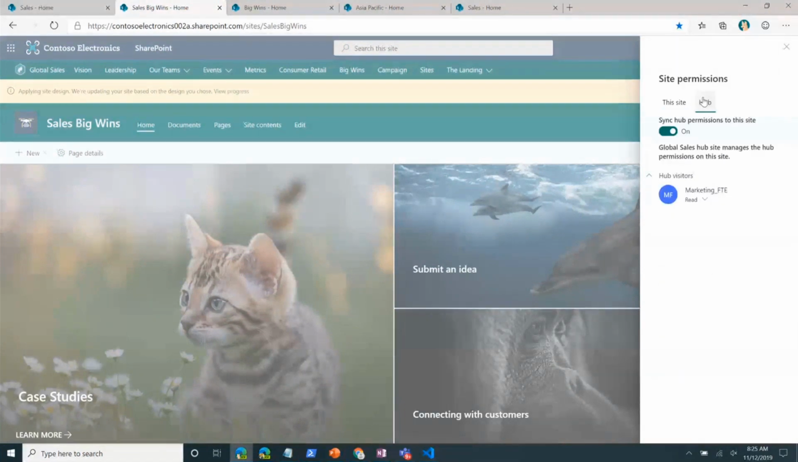But if I click on hub, now I see that I'm syncing from the hub, and the marketing group is coming down at me. So again, making it super easy for me, joining a site to a hub, to get down the permissions, and I don't have to manage them. Just as easily as I joined, I can leave.